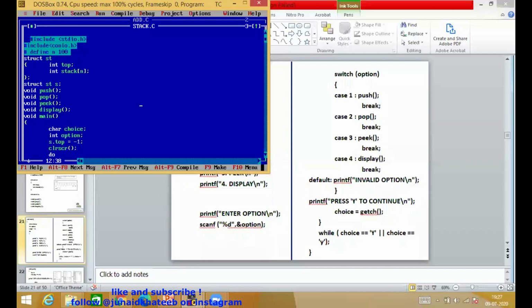Suppose I give input as 1, that means I want to perform the push operation. Enter the value to be pushed. Suppose the first value that I'm required to push on the stack is, say, 6. So enter. It has added the value, but it's not necessary that I would just want to push a value and stop. I may want to continue. So now it is asking me to press Y to continue. The system is asking whether I want to continue with this. I say yes, I'll just hit Y.